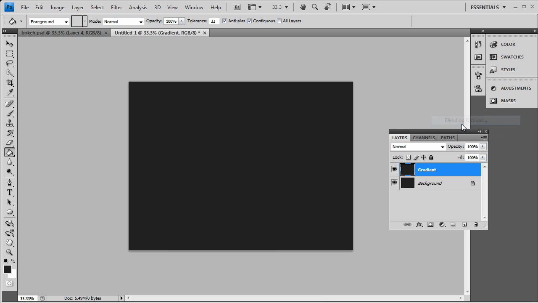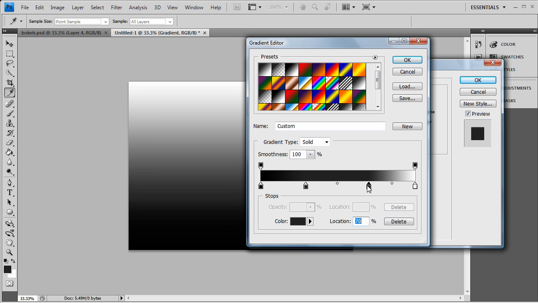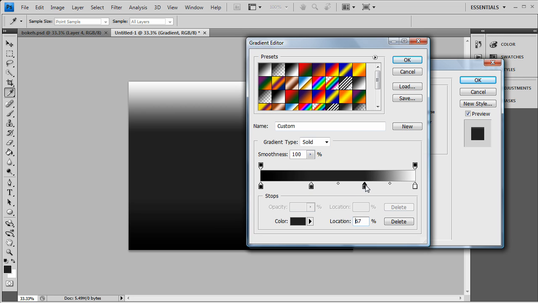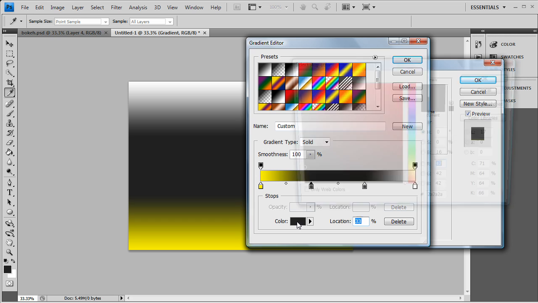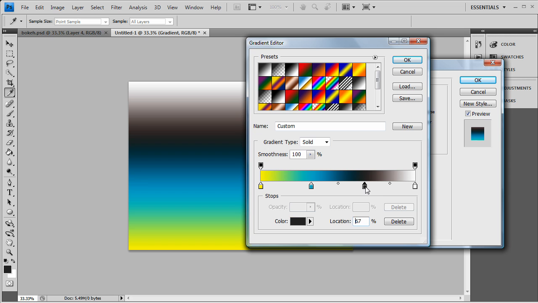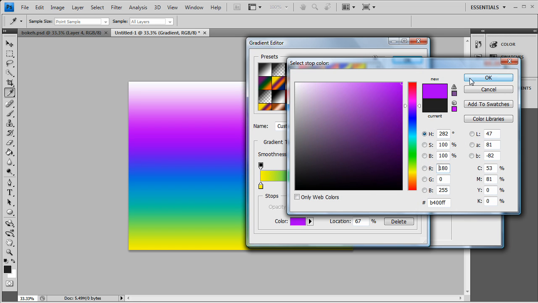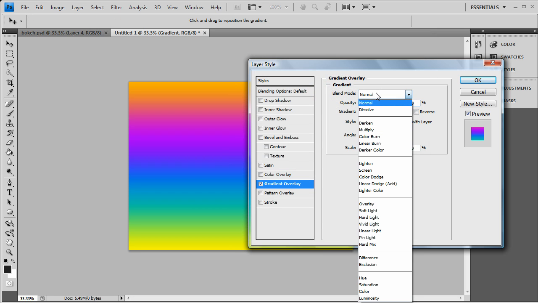Then you right click the gradient layer, and now we add our gradient to it. We're going to have 4 different colors, so you want to make 4 different little swatches here, and you space them out pretty evenly. So we'll start off with a yellow, and then possibly a blue, and then a purple, and we'll finish it off with an orange. But yeah, you want to make sure all your colors are, well, not perfect, doesn't have to be perfect.